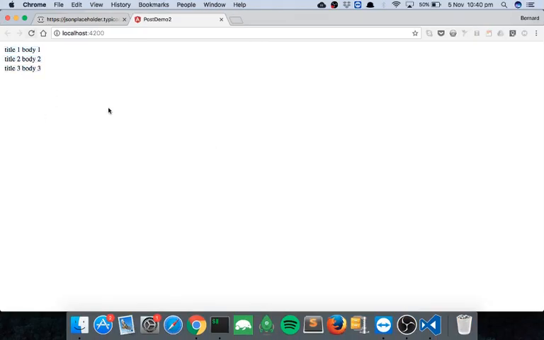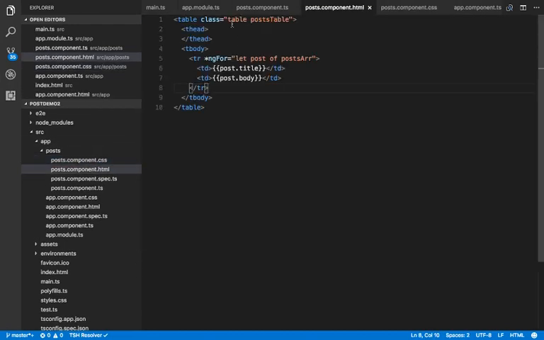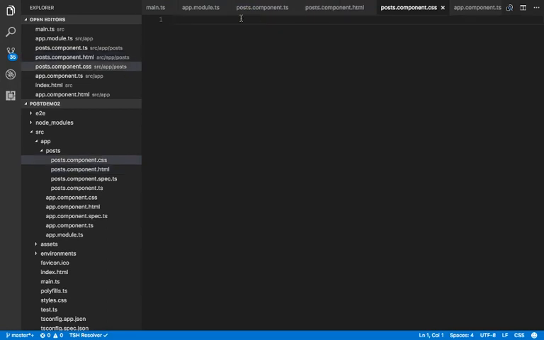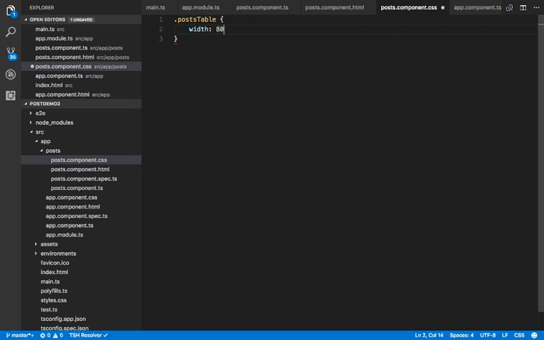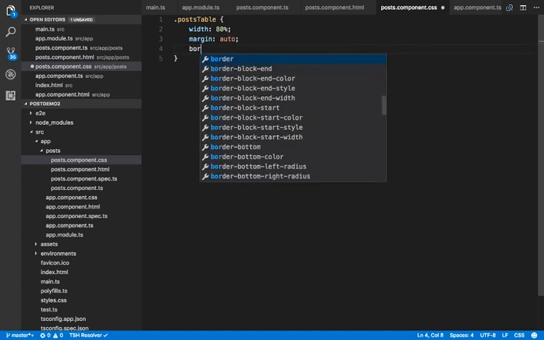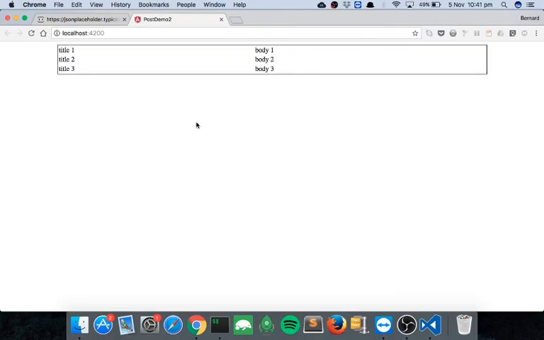I mean, obviously it's not styled or anything, but we can add some style in here. So say posts table. We just give it a width, 80%, and auto. And right, you see there, it just makes it a bit more tidy.